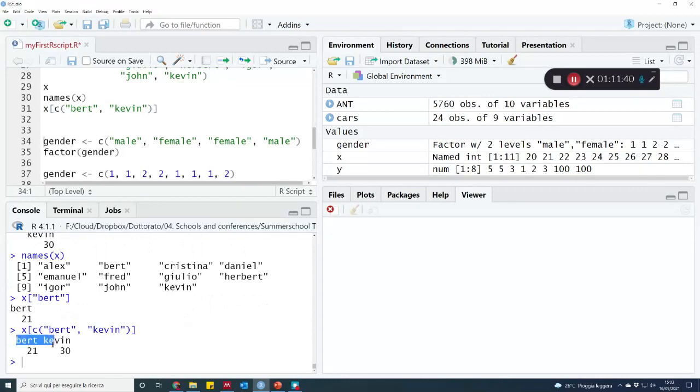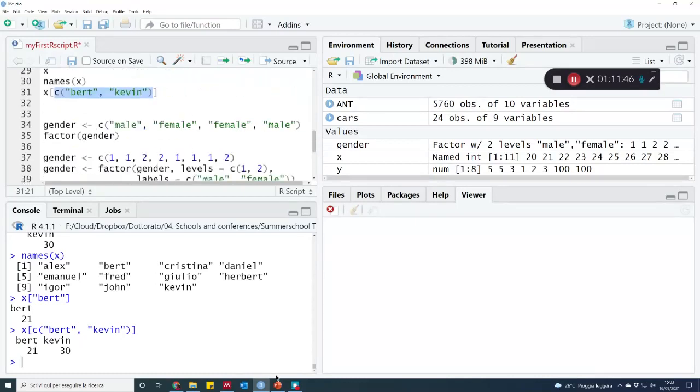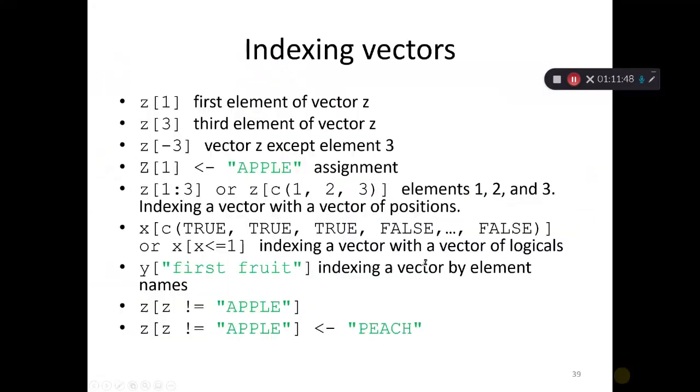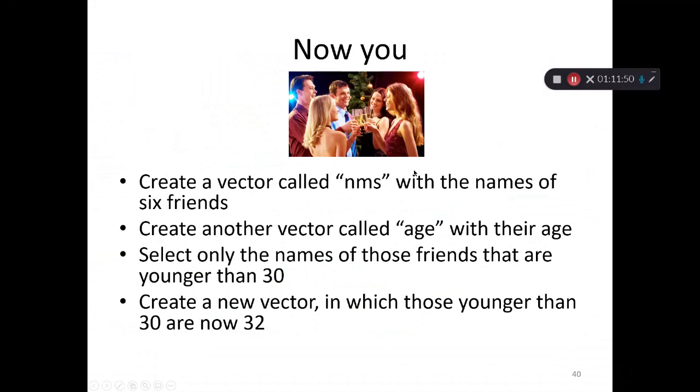And here I see that Bert is 21 and Kevin is 30. So you can select elements of a vector by name. Okay. So now you try this small exercise.